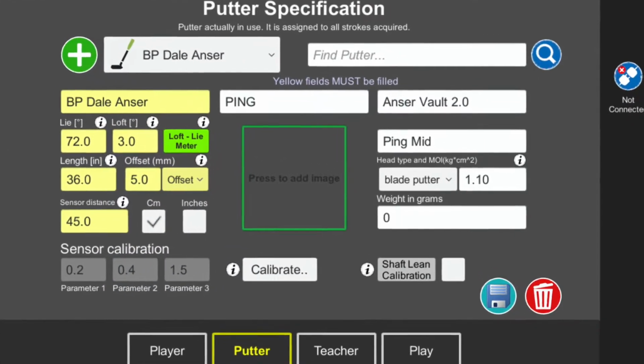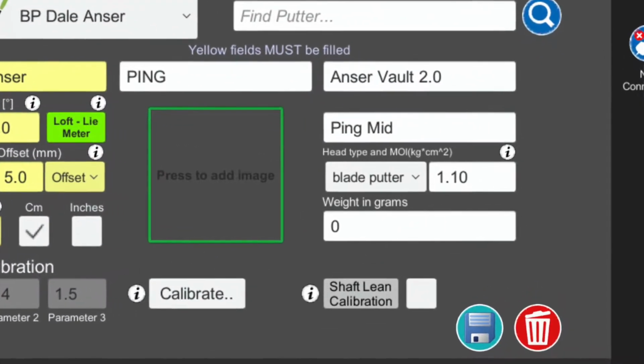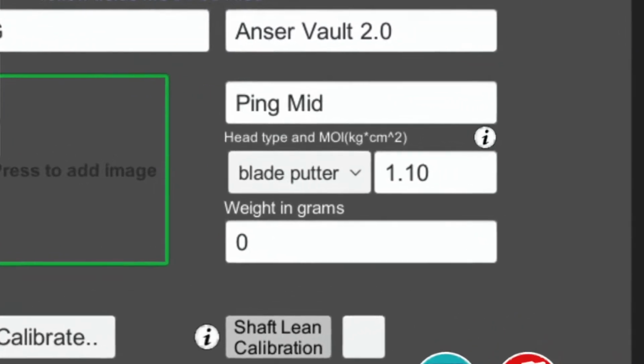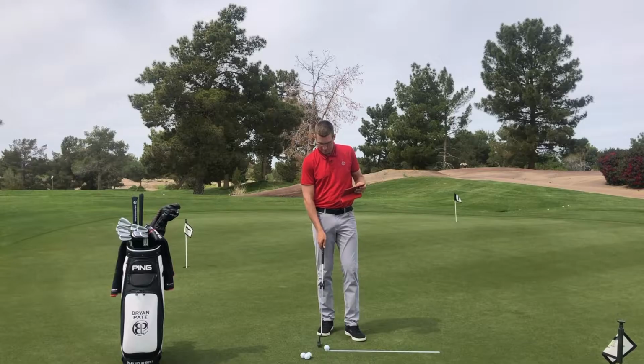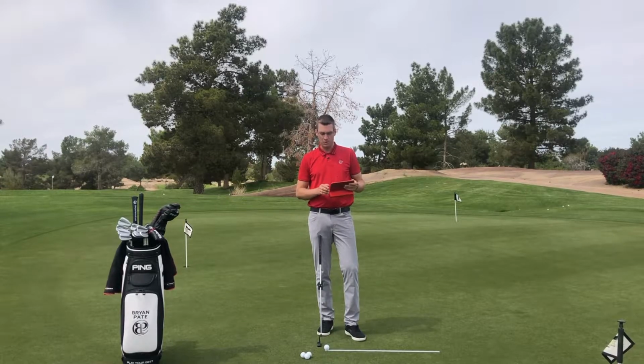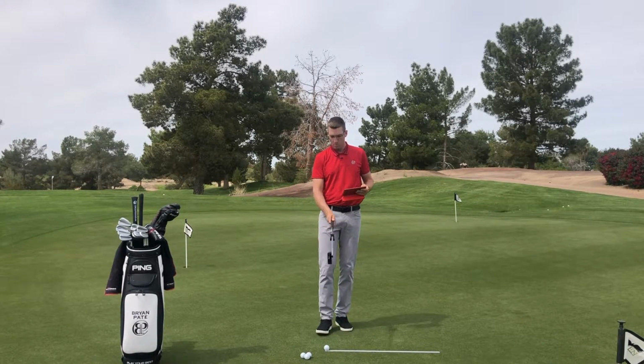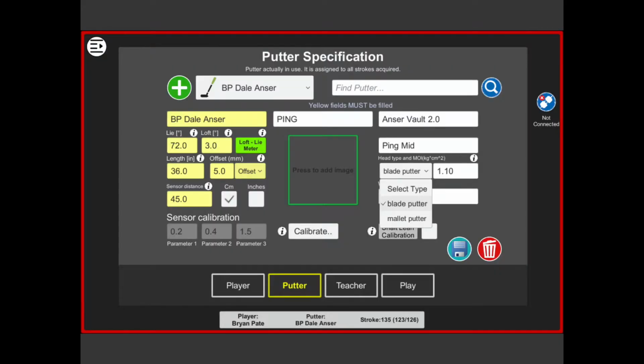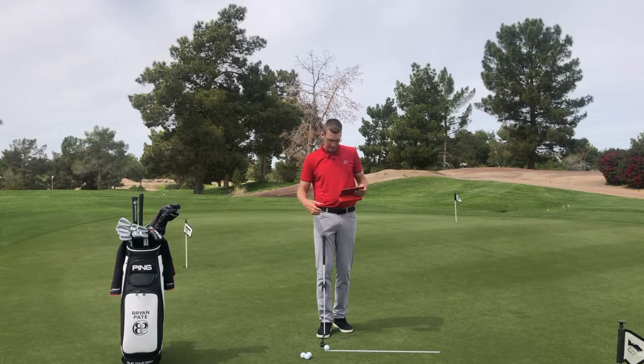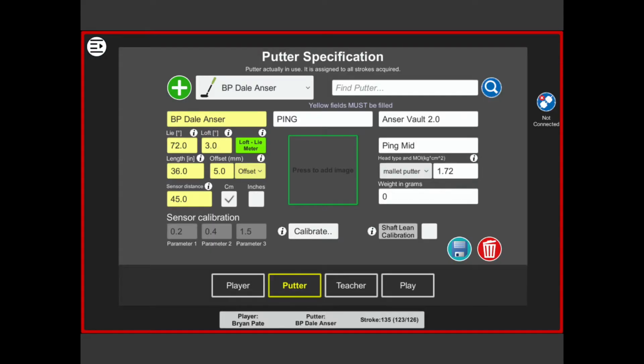Under profile on the left, click on putter. There's also one where it says MOI of the putter. So you want to make sure this is close. If we're putting with more of that blade style putter, we have it selected. If we have the mallet, we want to have that selected because the mallets are going to have a bigger MOI. If I click on the mallet, it's going to say 1.72 compared to the blade, which is 1.1.